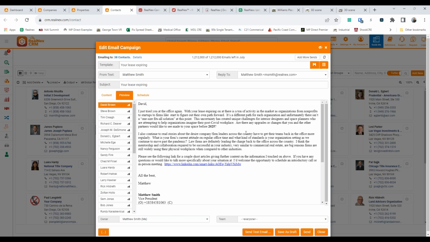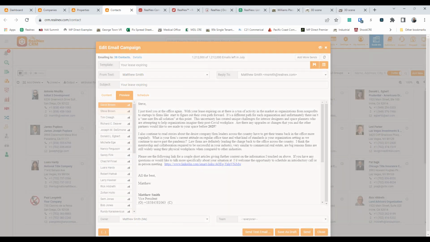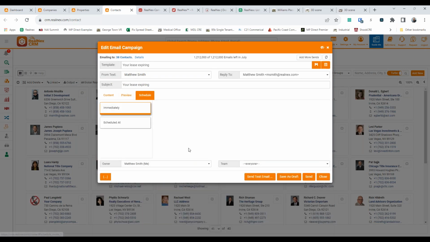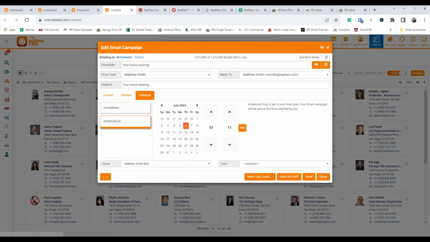So as you're following up with each one of these tenants to make sure that you're keeping track of that tenant relationship, you're not only personalizing each one of these emails, you're able to track your opens, your clicks, or your bounces, and you're able to schedule these out immediately or at a certain period of time.